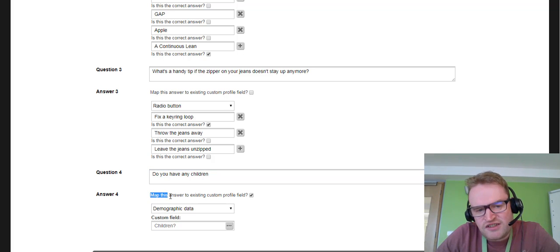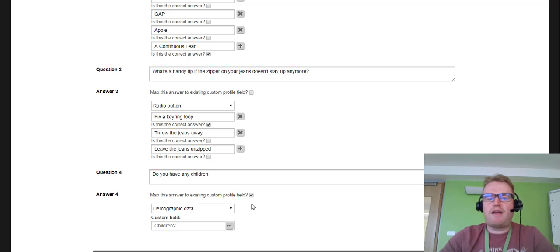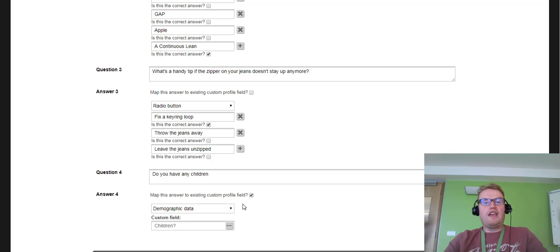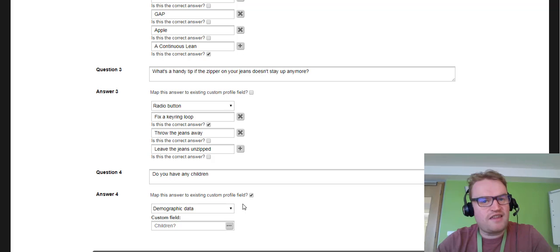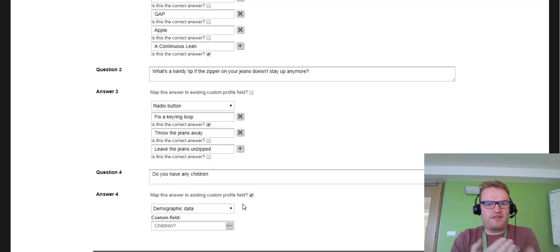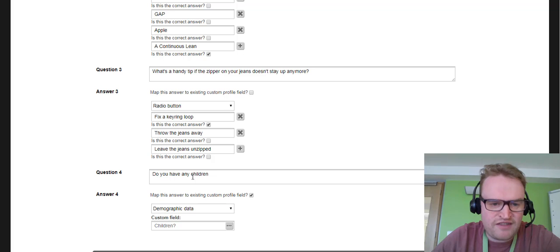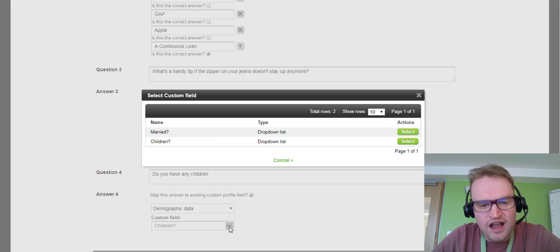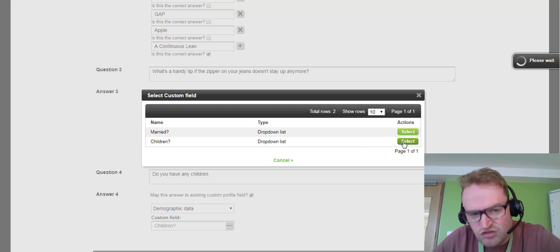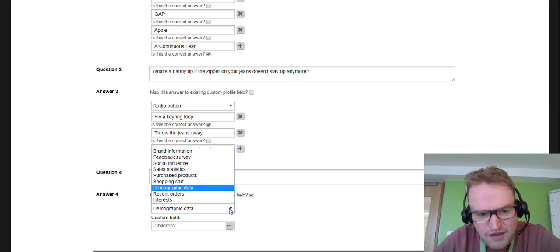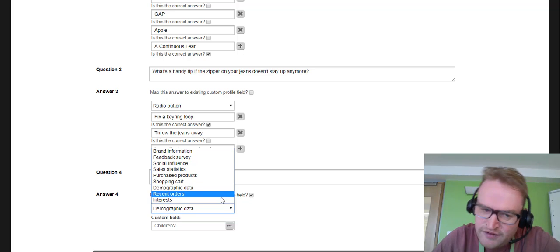Because this information is going to be important for personalisation, I want to map it to custom profile fields. If you've watched the contact management video and segmentation, you'll understand what custom profile fields are. This is essentially data that is available for personalisation. So I'm saying essentially, yes, the fact that if they tell me they have children, I want to save that against their contact record, and I want to save it against my children drop-down list, which basically it's listed all my custom profile fields here.